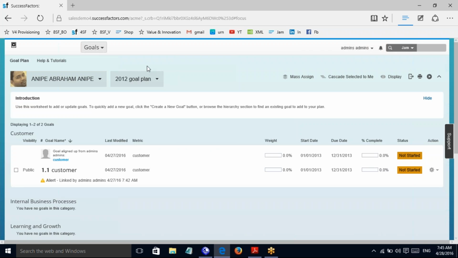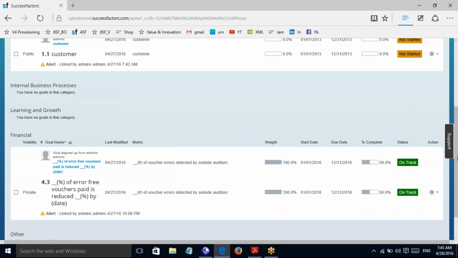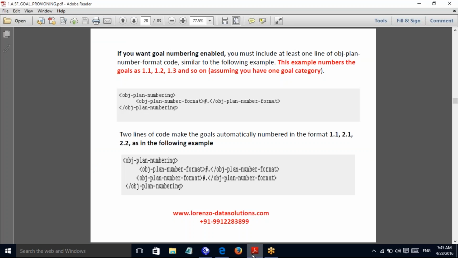But if you come back to the admin, yes, we have assigned our goals as 4.3. Right. So how are these numberings assigned? It's because of the XML that we need to update. So if the system has to give automatic numbering for your object plan, you need to always update the object plan number format, which should be hashtag dot. Then the system will assign numbers like 1.1, 1.2, 1.3, and so on.